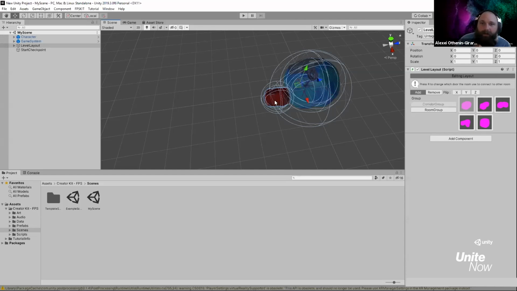So I'm going to show you a couple of the other corridor options. So we have a longer room. We have a corner that turns, and you'll note here it says press R to change which door the room uses to connect to the other room. If I press R, it will rotate. What's actually happening is it's switching which door is being connected.